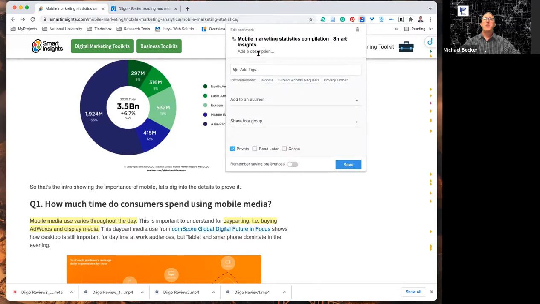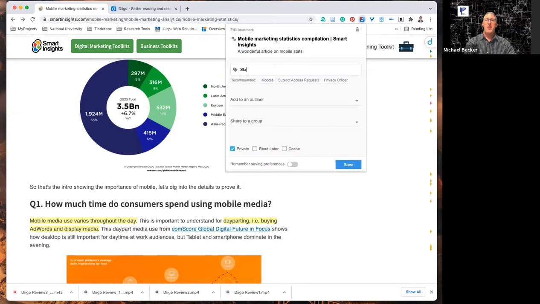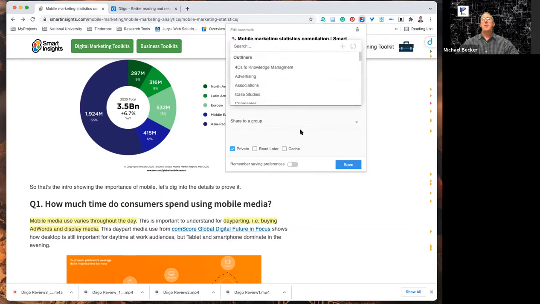And when you're in the edit mode, you can go ahead and give yourself a description, a wonderful stats on mobile. Click and fix my typo there. And then I can go ahead and put in some keywords like stats, mobile. I've added those elements to the solution.